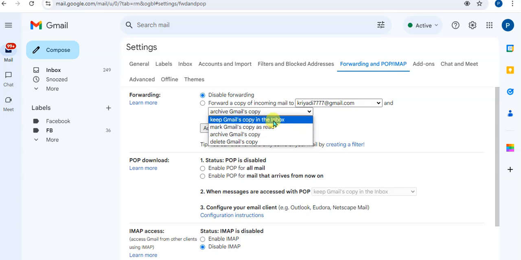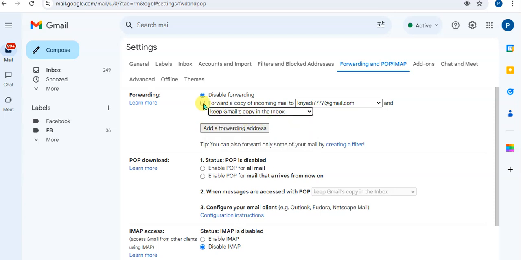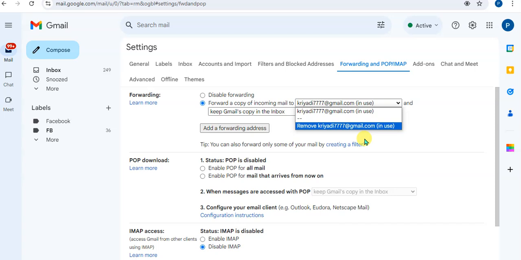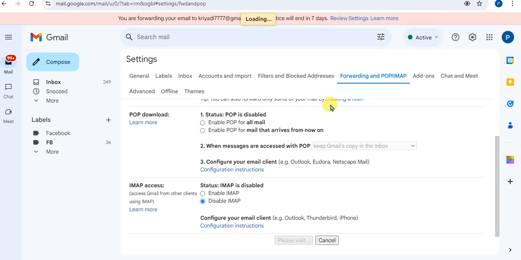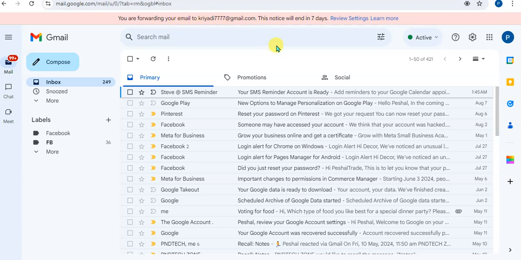Okay, so I just select keep Gmail's copy in the inbox. Okay, and select forward a copy of incoming mail to this email ID. Okay, so this is the way you can set it up. And if you want to remove it, just click on this drop down list, and here you can find the option to remove this email ID. Okay, now just scroll down below and click on save changes. Now you are forwarding your emails to the Kriyadi email ID.